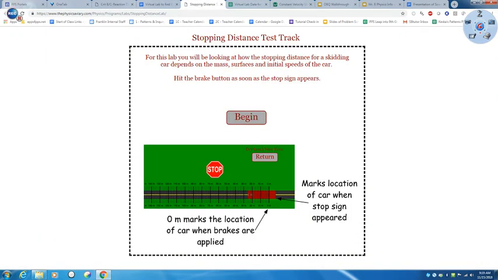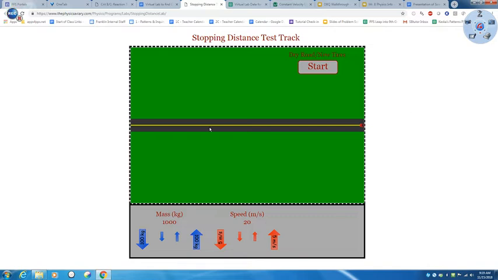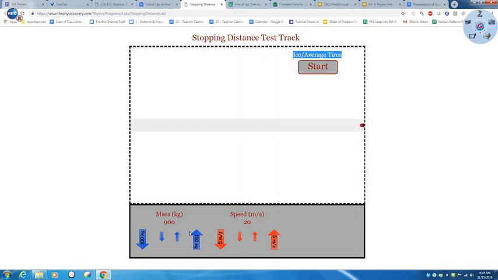You will hit begin, and then you can change a lot of these variables. You can change the road and the tires. You can change the mass and the speed. But once you decide what you're going to use, keep it the same for the actual experiment, right?